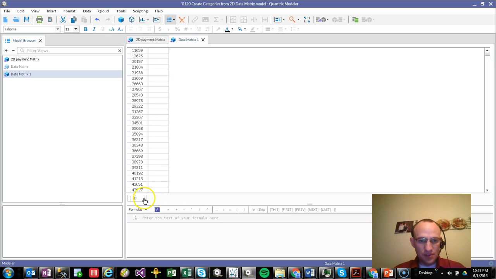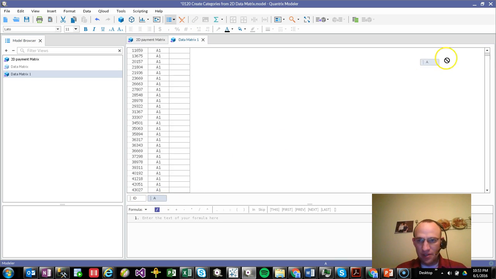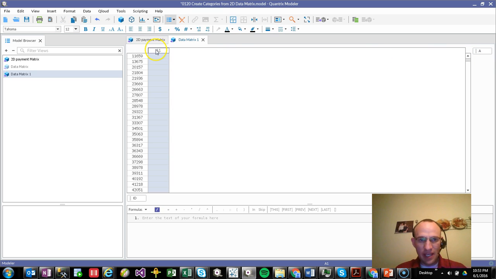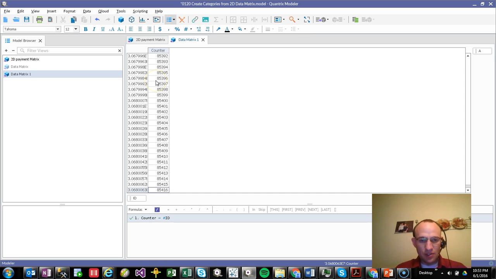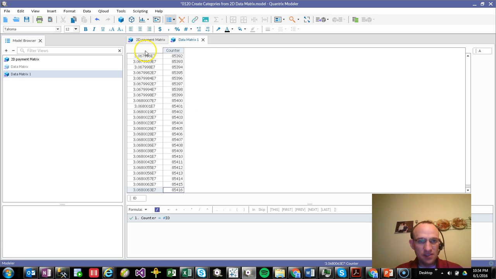And then what I would do is go ahead and add maybe another category here if I wanted, and I'd call this maybe counter here. And I would say equals pound ID. And if I were to go to the very bottom here, I would see that I have actually 85,416 unique IDs listed in this matrix.